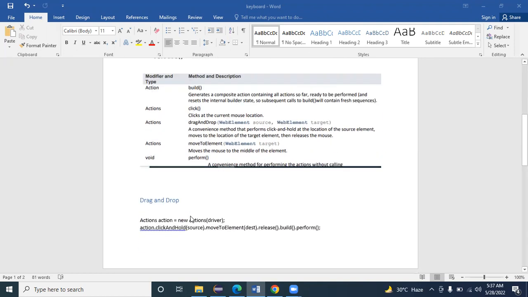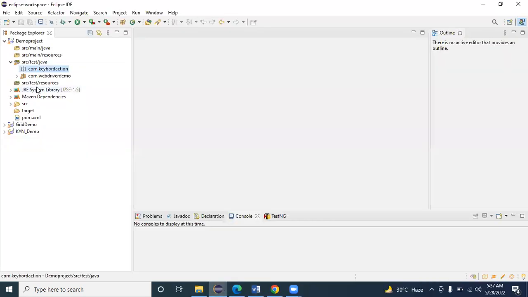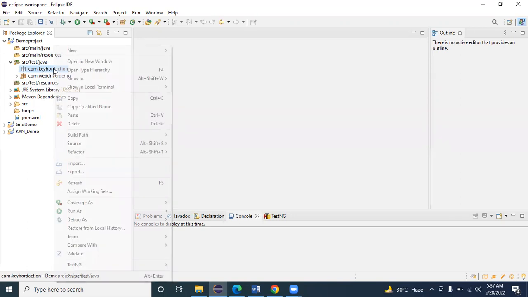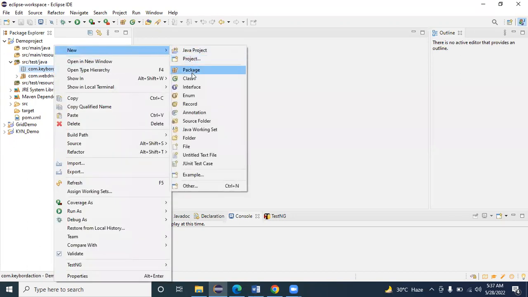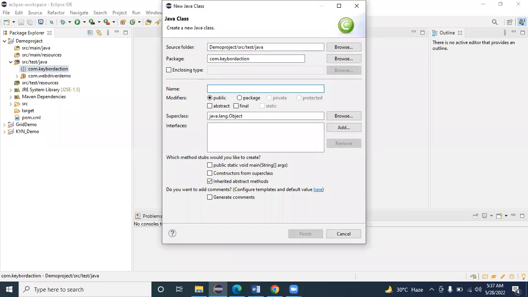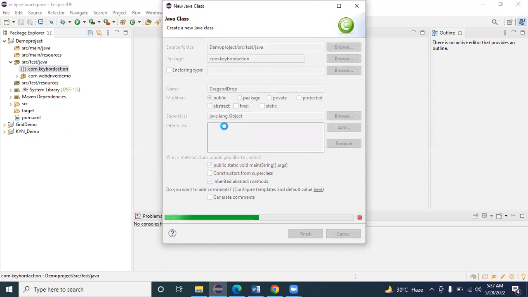So now in this tutorial, we are going to learn how to perform drag and drop actions. Let's move on to the practical part. I have created here one package, keyboard action. Inside there, I am going to create one class known as drag and drop. First we will see how to perform the drag and drop operation manually, then we will move on to the coding part.